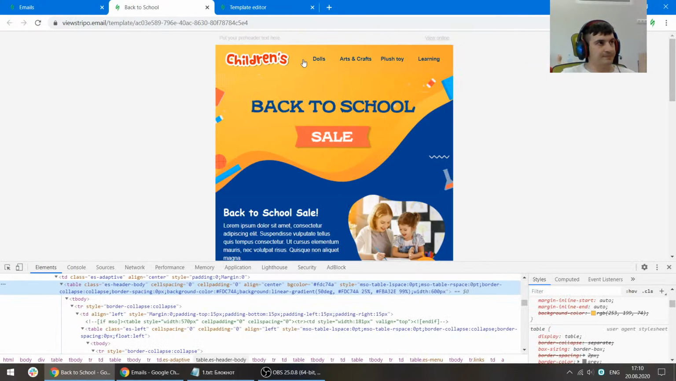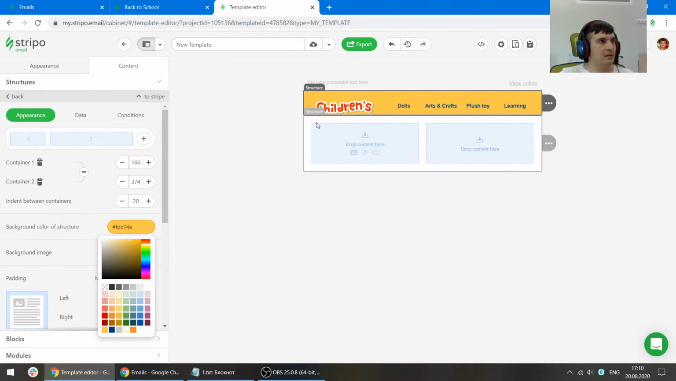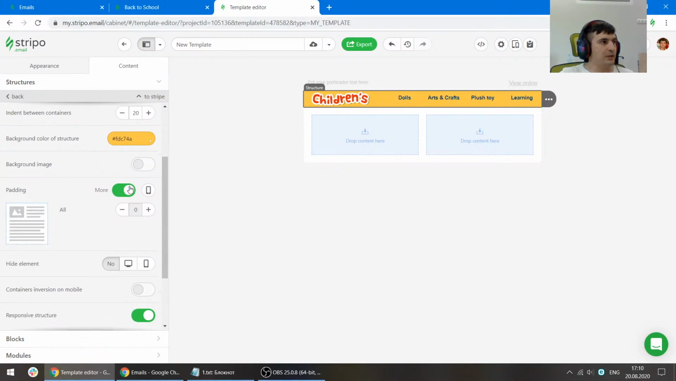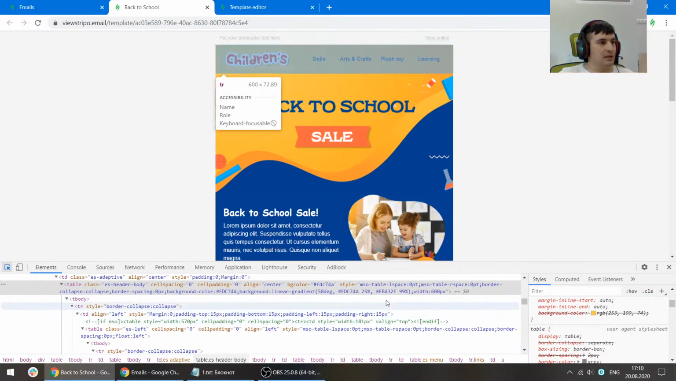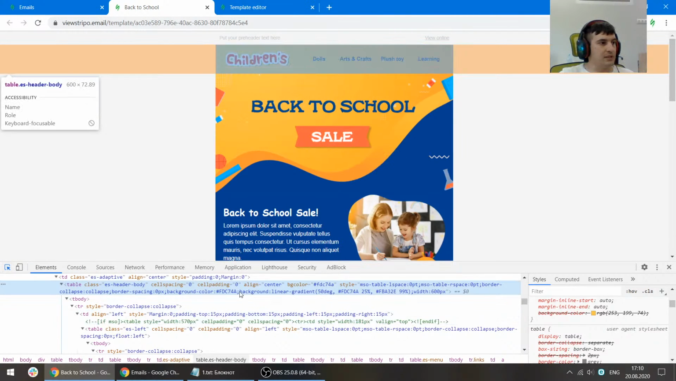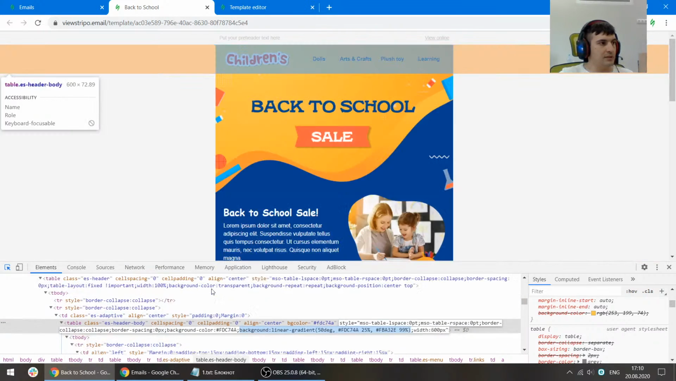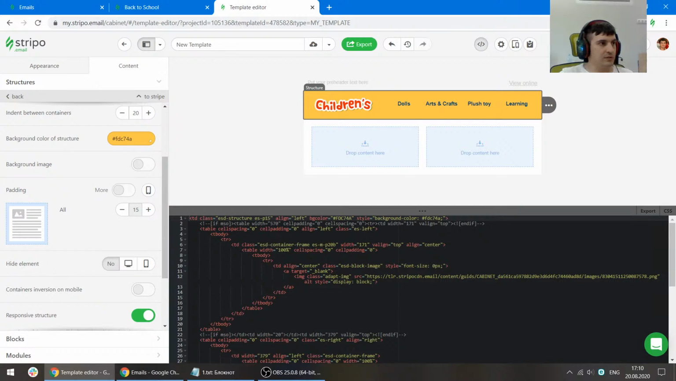Also in this structure, a custom design has been used. So let me configure paddings, and we will move to the element of the custom design. And as you can see, a gradient has been added, and we can just copy paste this element to our email. So let's try to set it.